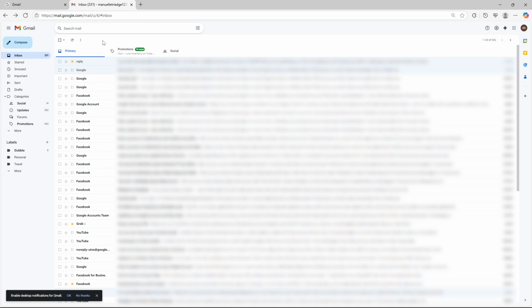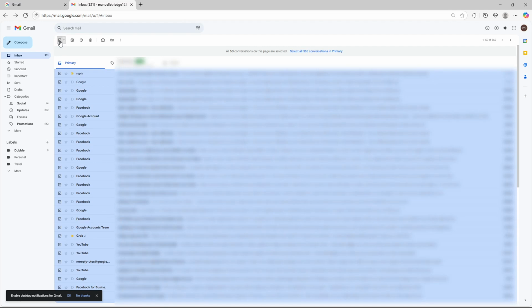However, if you're feeling ambitious and want to delete all the visible emails on your first page, there's a quick way to do that as well. You'll notice a small checkbox at the top left corner of your inbox. This checkbox allows you to select all emails that are currently visible on your screen. By default, Gmail shows you 50 emails per page. So, clicking this checkbox will select all those emails for you.